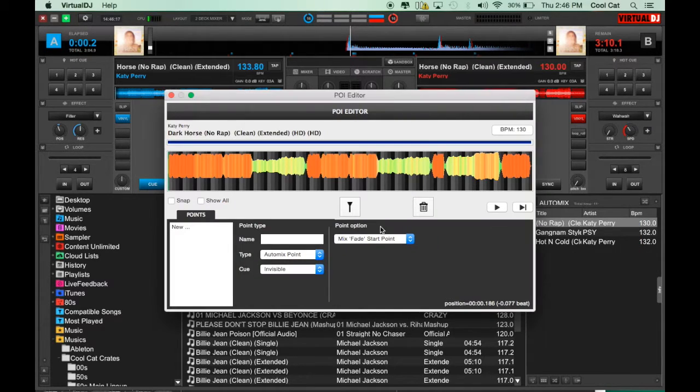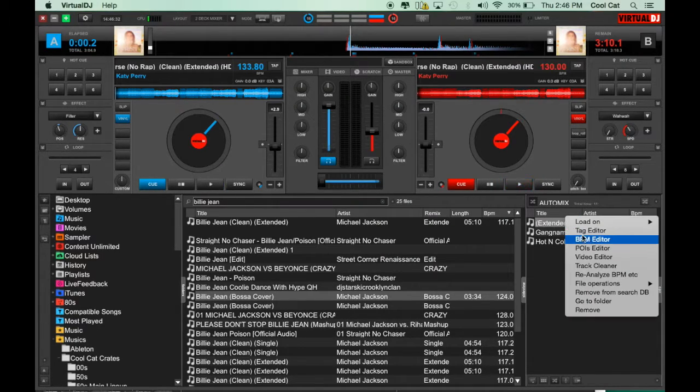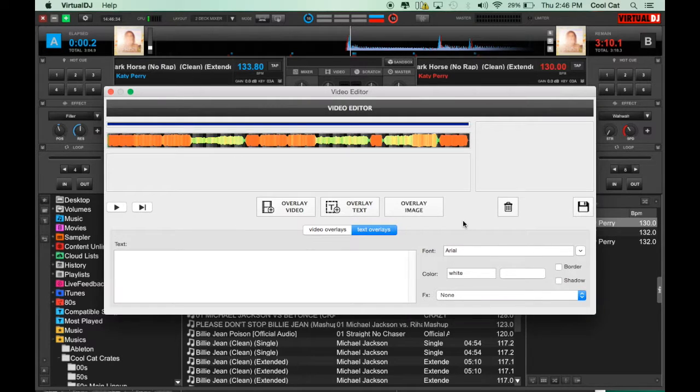Point of interest editor, this is really not going to be very useful for typical DJing, but you can play around with this if you'd like. Video editor, if you're doing serious video DJing, this might be a useful tool for you. I don't think it's going to come up on your typical Cool Cat event.